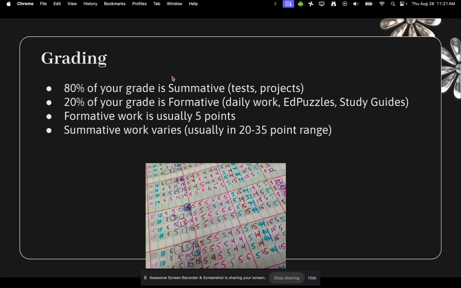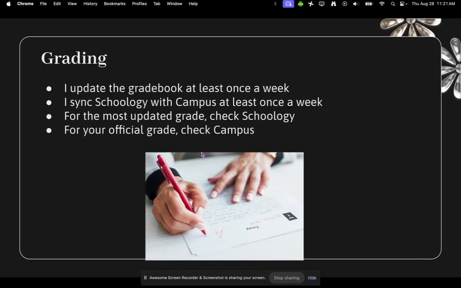Grading. Grading is an 80-20 split. So 80% of your grade is summative. Those are going to be the tests and projects. And 20% of your grade is going to be formative. So it's going to be daily work, Ed Puzzles, stuff like that. Formative work is usually worth about 5 points, but again, that varies on the assignment itself. But usually I try to keep in that 5-ish point range. And then the summative work varies, typically 20 to 35 point range, somewhere in there.